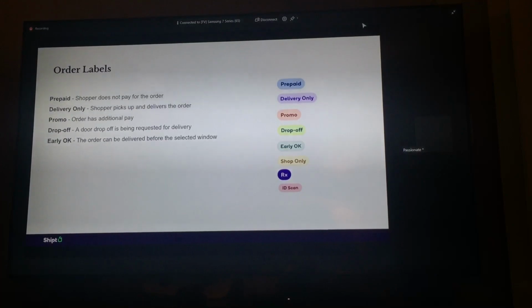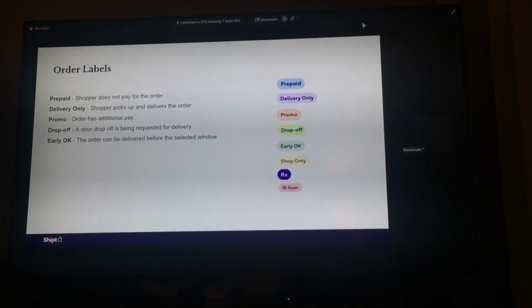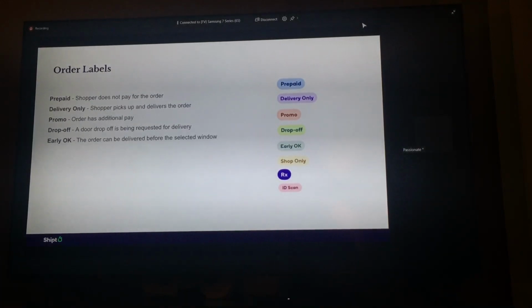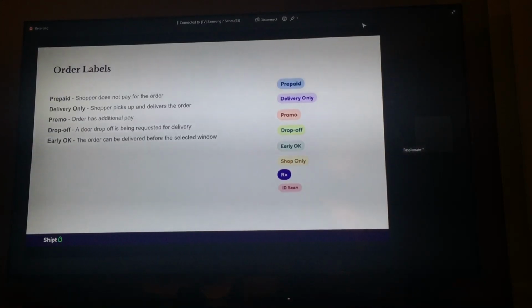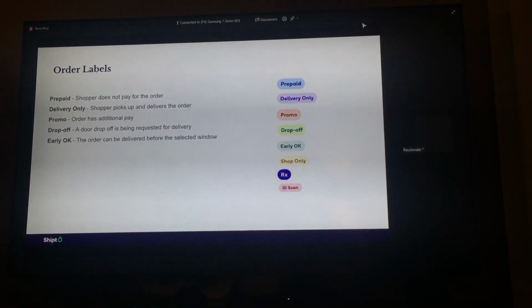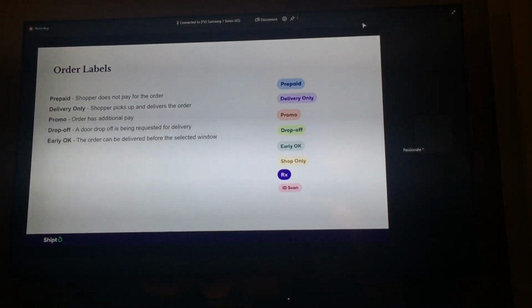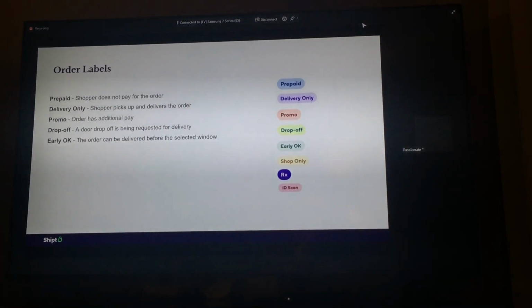Then we have the early OK label that you see here, which lets shoppers know that the customer is fine with their order arriving early. This means that if the window selected is from 3 to 4 p.m., then the customer is fine with the order arriving at any point in that day before the end of the selected window. And consider setting an estimated time of arrival to the member if you plan on delivering early, as members do want to know exactly how early you plan to deliver. So definitely keep that communication high for these orders and inform them of how early you plan to deliver.